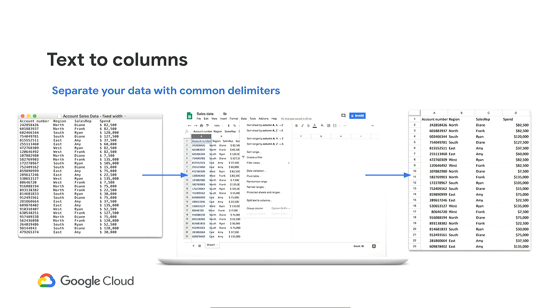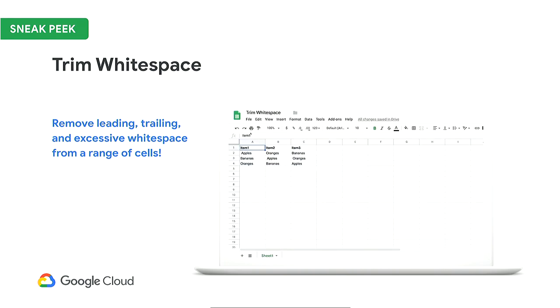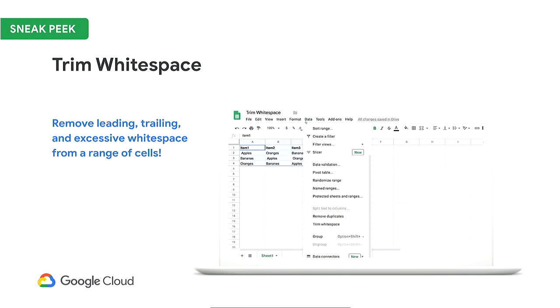And then we also have a nice little import dialog that happens when you bring file formats into Sheets. Here we see a fixed width formatted file being brought into Sheets, the separator being indicated, and then we have some usable data on the right for us. We're excited to talk about two data prep features that we're really excited to bring into Sheets. The first is trim whitespace.